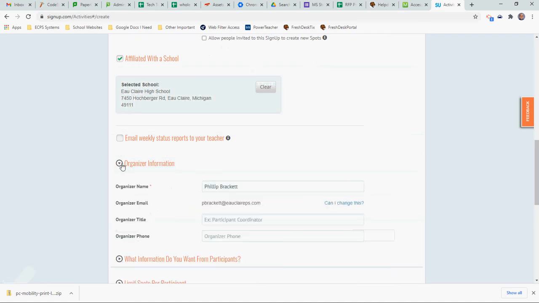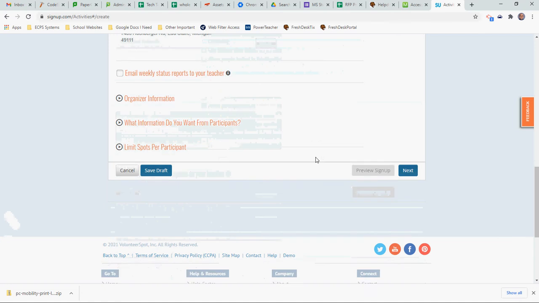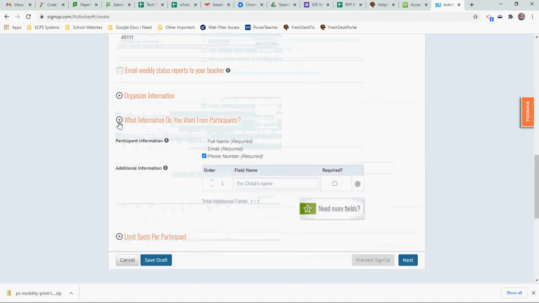Organizer information, the mandatory name already gets pulled in, so you don't need to worry about it. What information do you want from participants? It requires a full name and an email from somebody who's trying to sign up, so you're going to get that automatically. I would also suggest, since these are likely to be phone conferences, that you require a phone number. This additional information you can require if you want to. It's not necessary.